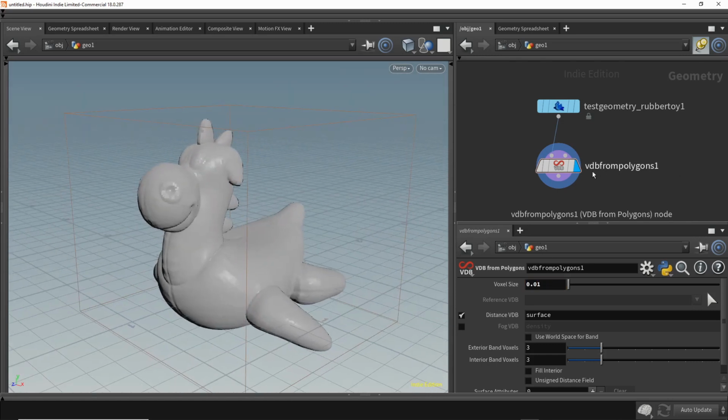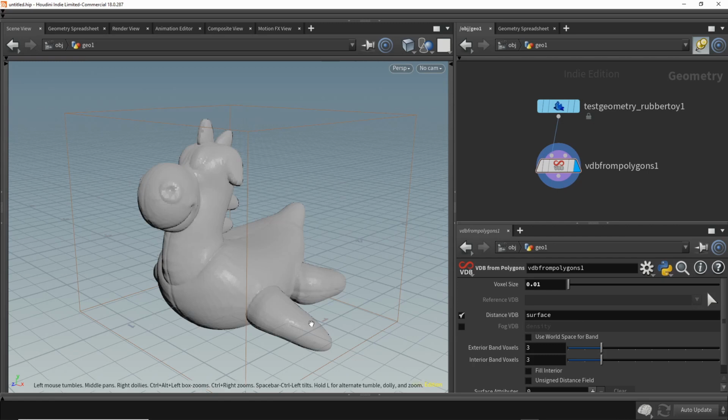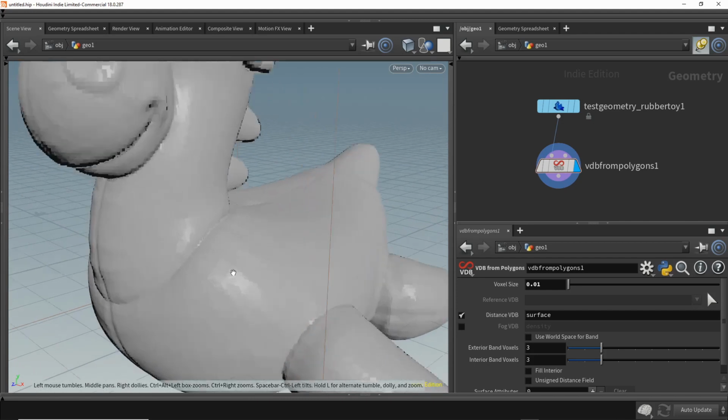Now, the VDB from Polygon node has two options down here. What type of VDB do you want? Do you want a distance VDB or a fog VDB? The distance VDB creates a shell of voxels on the outside of the geometry. And you can see that it's a shell by zooming in.